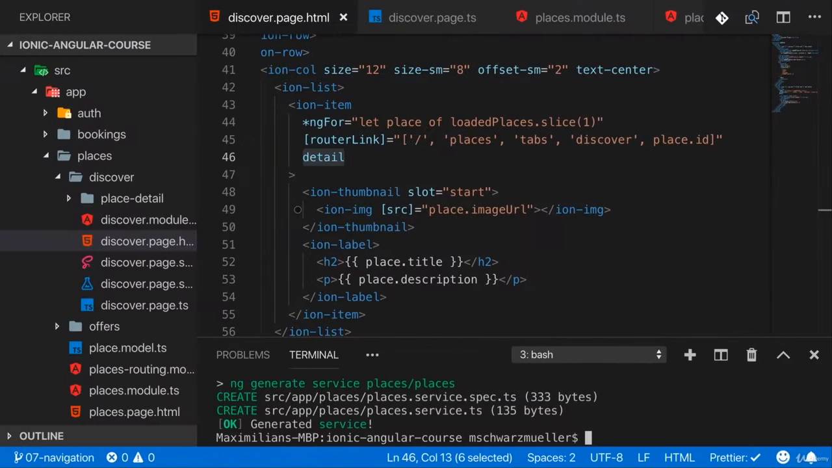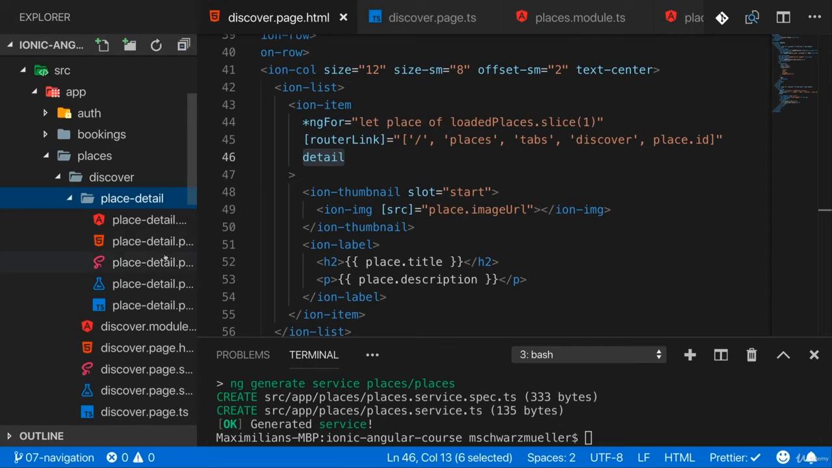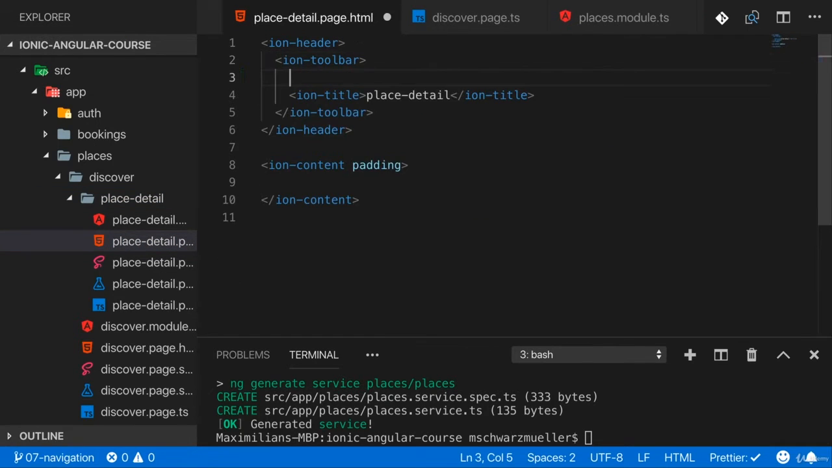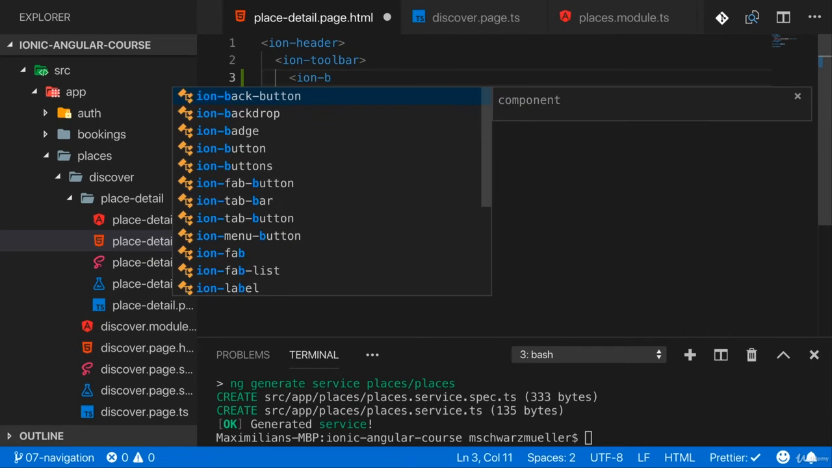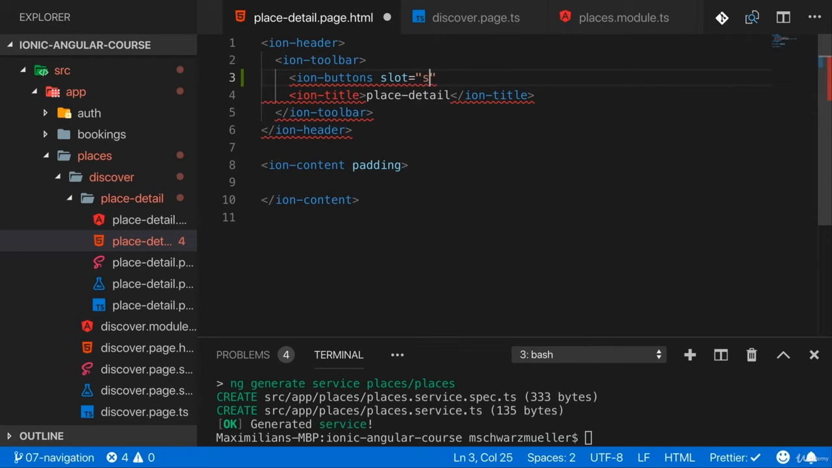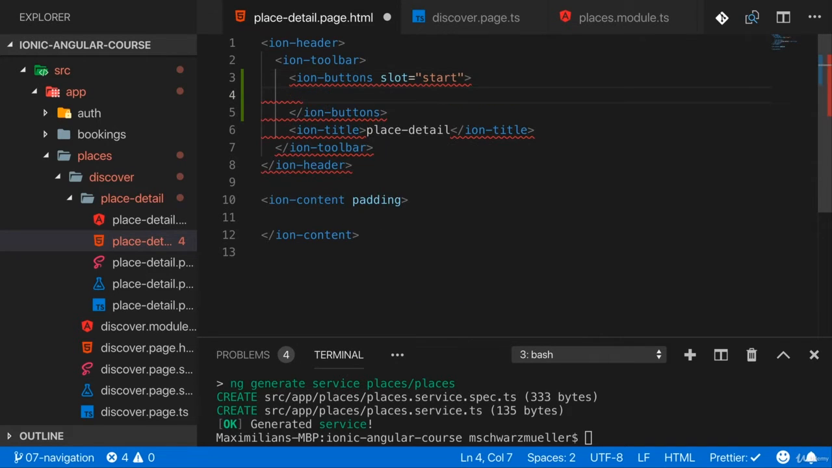So how can we go back from, let's say, our place detail page? Now, one easy way, of course, is to add an ion back button. Do you remember how that worked? You don't just add it like this, you instead wrap it into ion buttons, where you should set the slot to start, which positions it most of the time on the left, but start really depends on the device you're running on and also on the region settings.